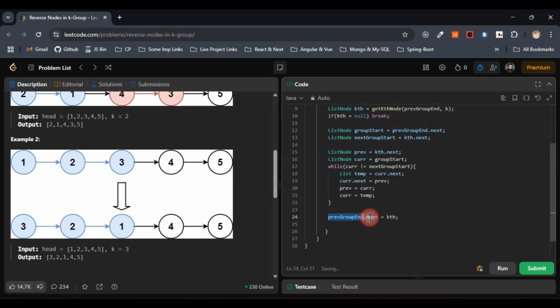next. So after reversing 1 2 3 here, 3 2 1, we reverse, right? Next we have to go to the, again we have to check whether we have k elements or not. In this case it fails, but we have to check, right, for the other test cases.